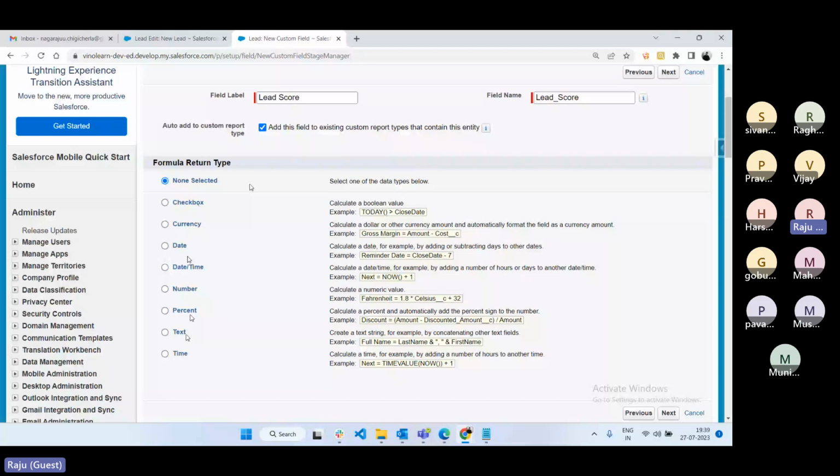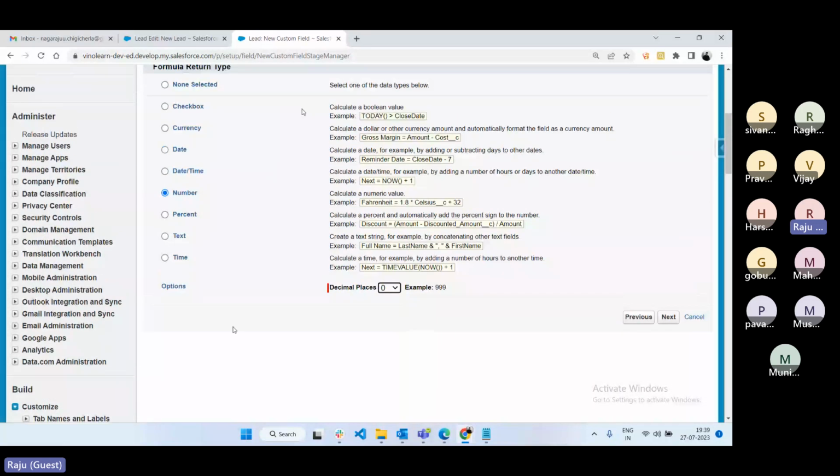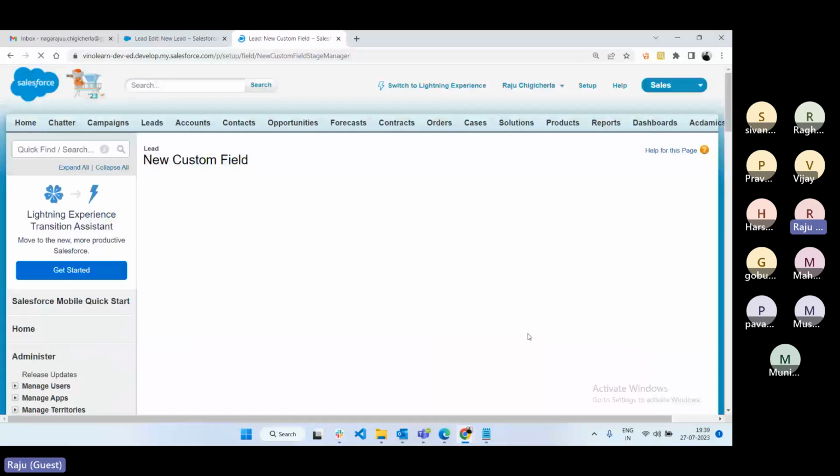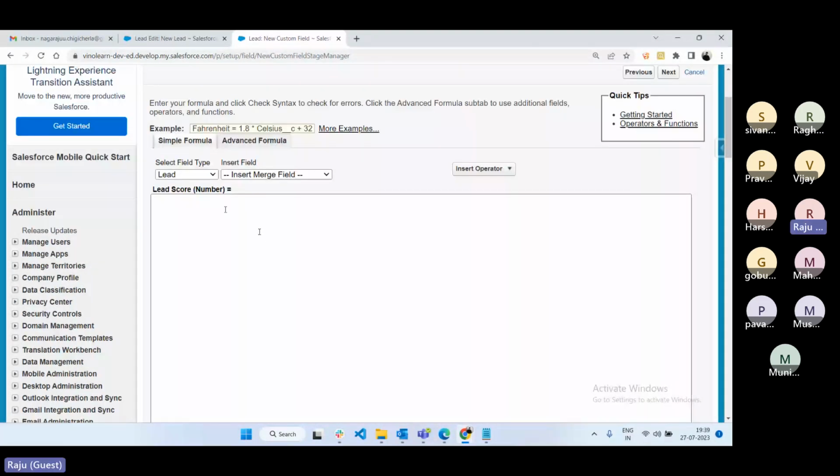So think before that about which output we want to display. If you are selecting number, the formula return type, the output of the formula, is always a number. Click on next now. Here, this is the simple formula. Don't go for the simple formula. Go to the advanced formula.